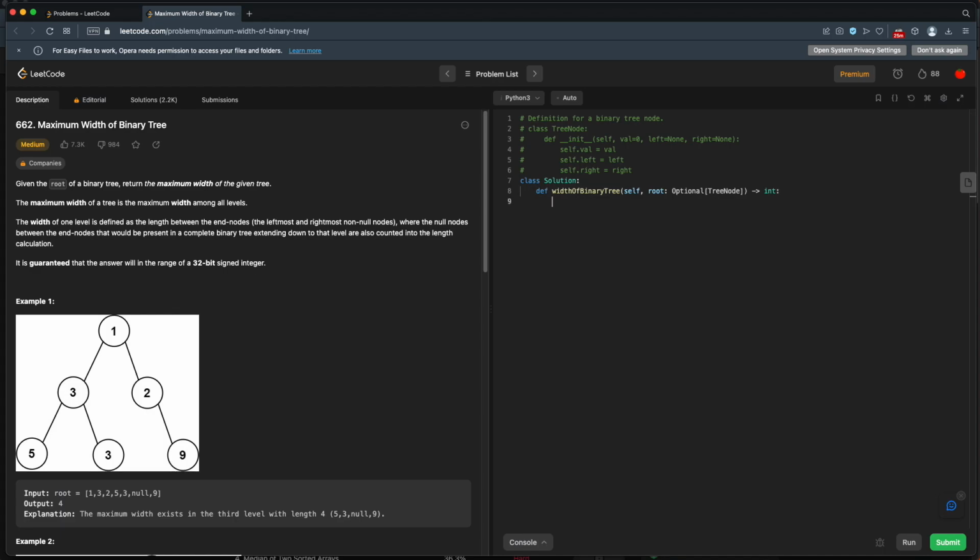All right, so for this one, we will do a level order traversal. So basically we'll go down one level at a time in our binary tree. And for this, we will use the double buffering technique. So we'll start with some result. We'll set it to 0.